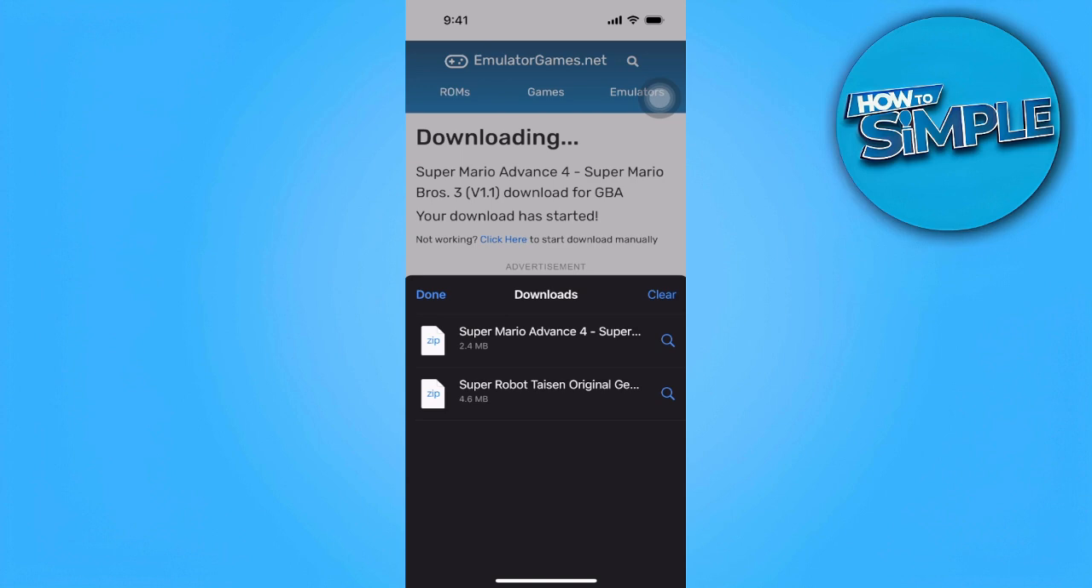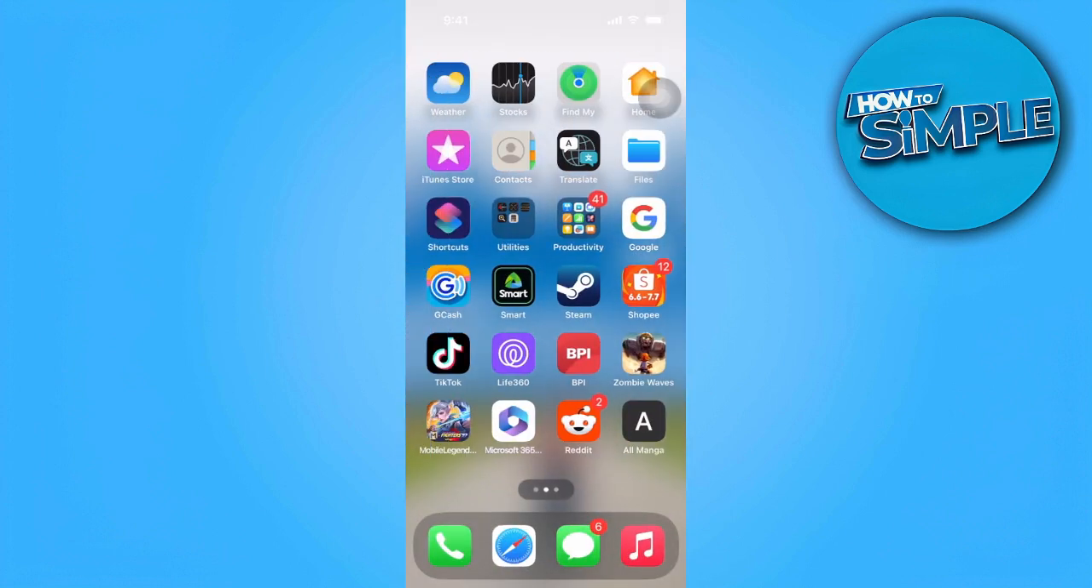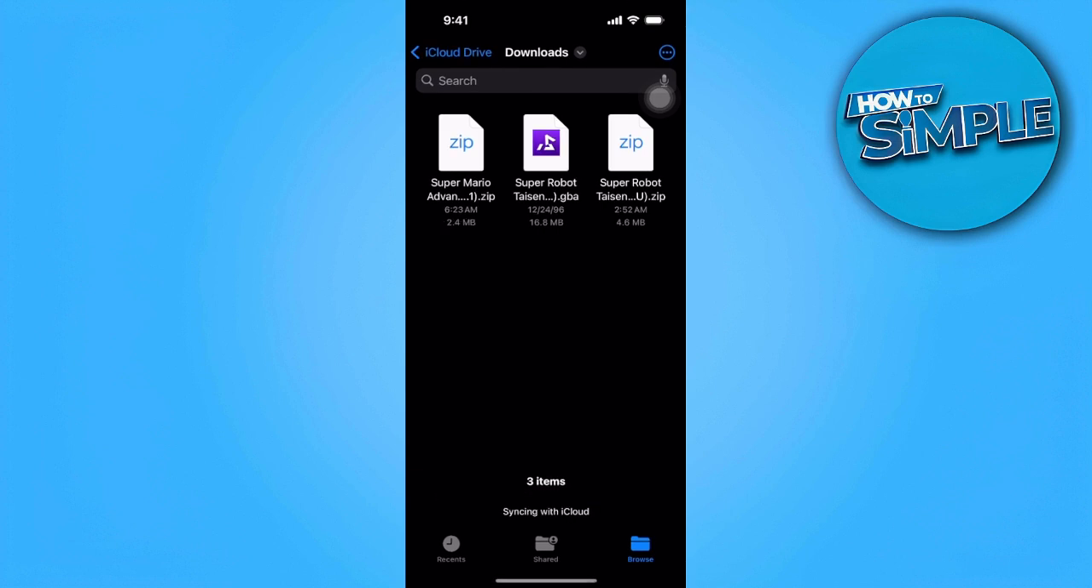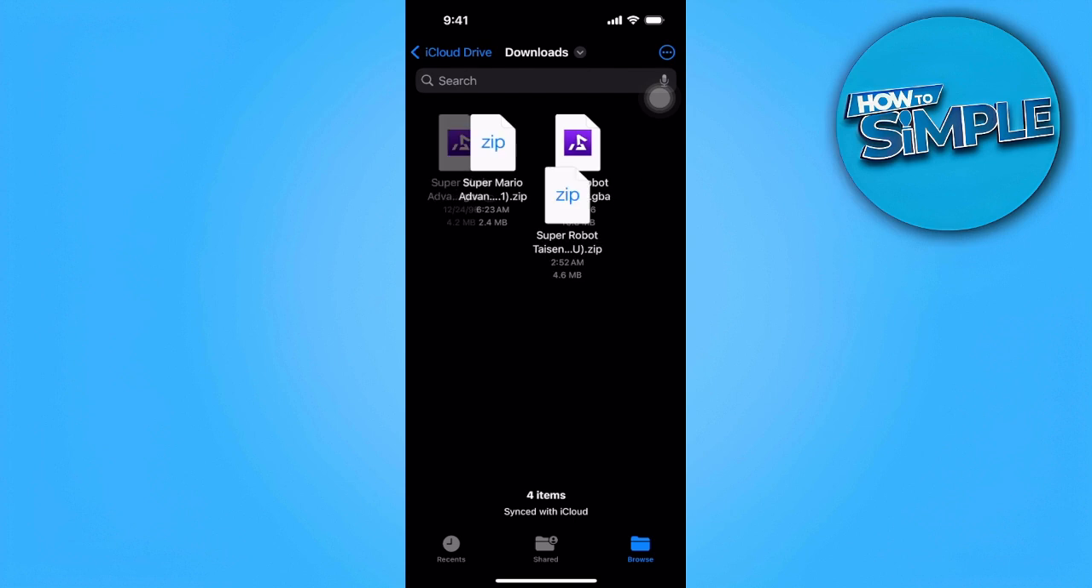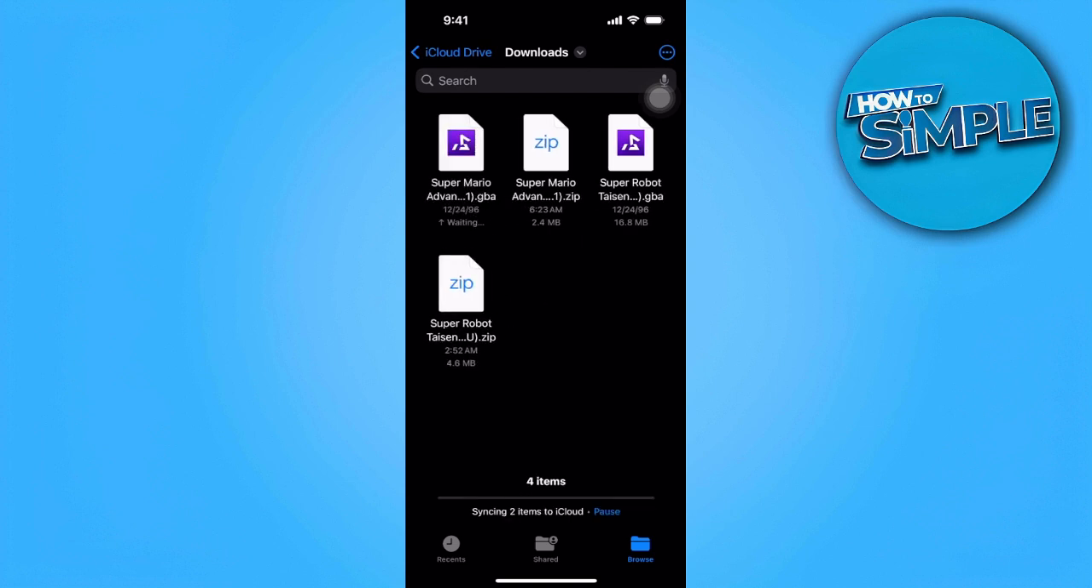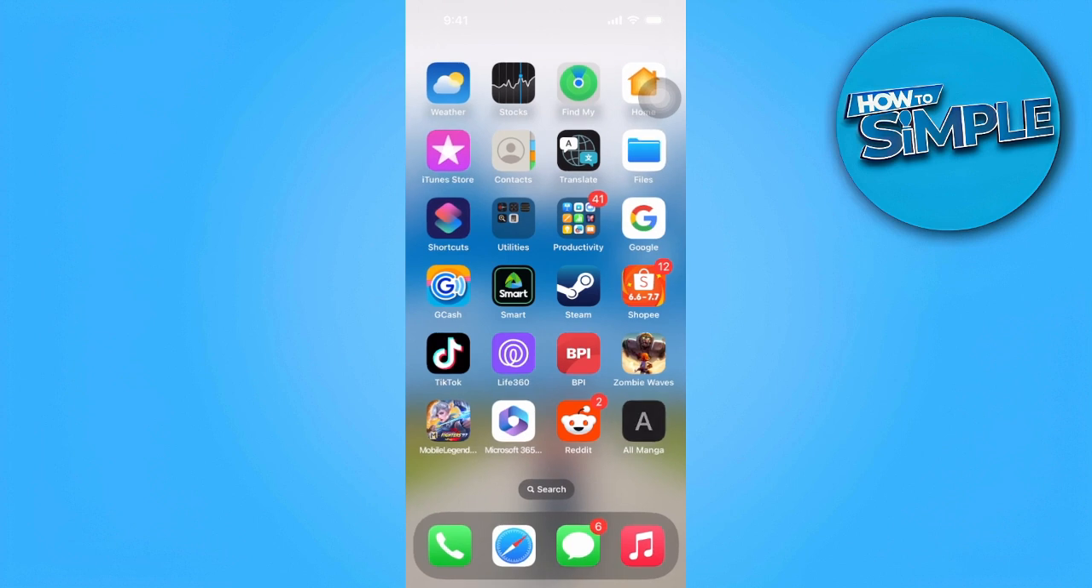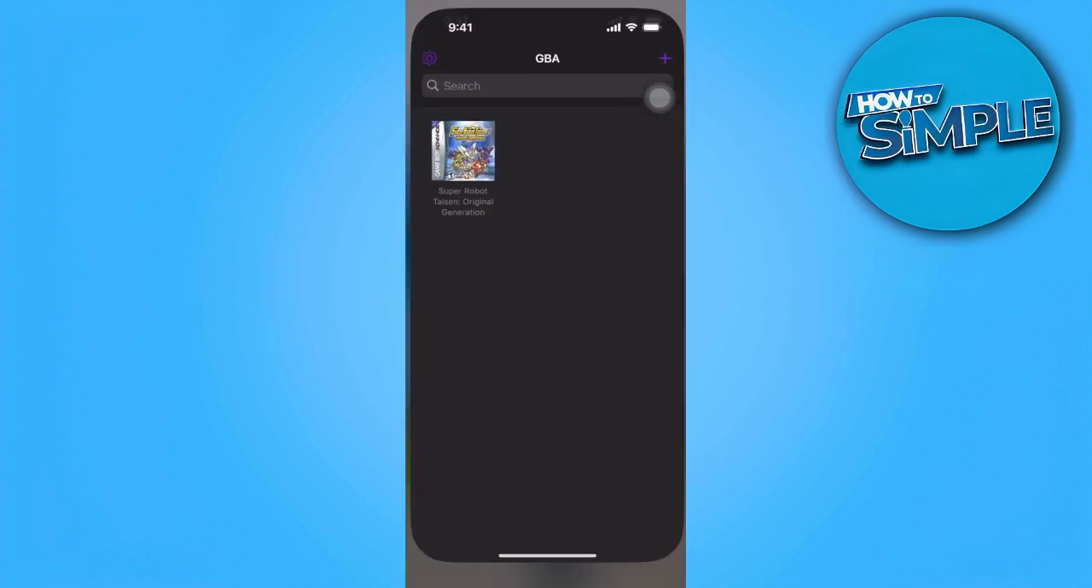Now that the download is done, what you want to do is go to your files and simply tap on the game that you downloaded, and it automatically unzips the game. Now wait for it to unzip. Now you have the GBA file for this game and simply go to your Delta app.